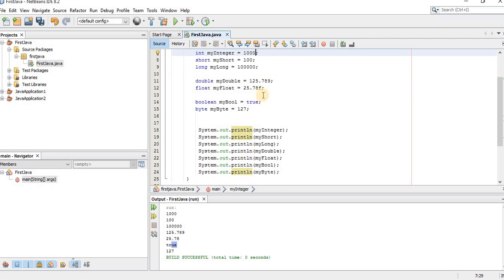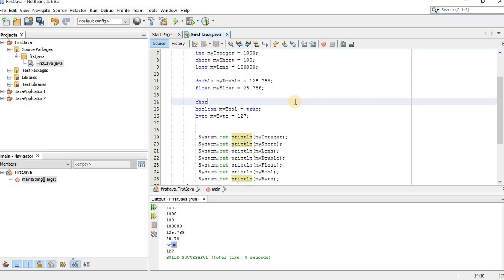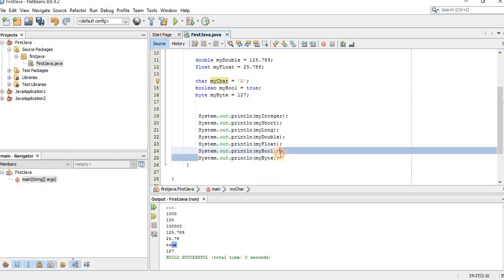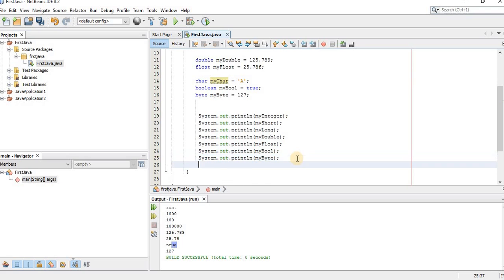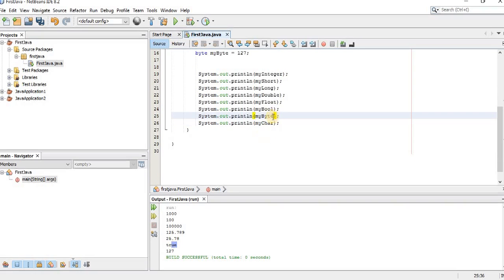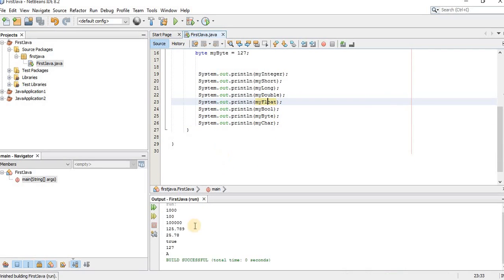Oh, another type we forgot. Another type is character type variable. We say char, meaning character. So my char. Here you can put only one character. You have to put it in a single quotation. We are putting a. Let's print it. Right here my char. Oh, I forgot the close bracket. So then again run it. Here you can see a.